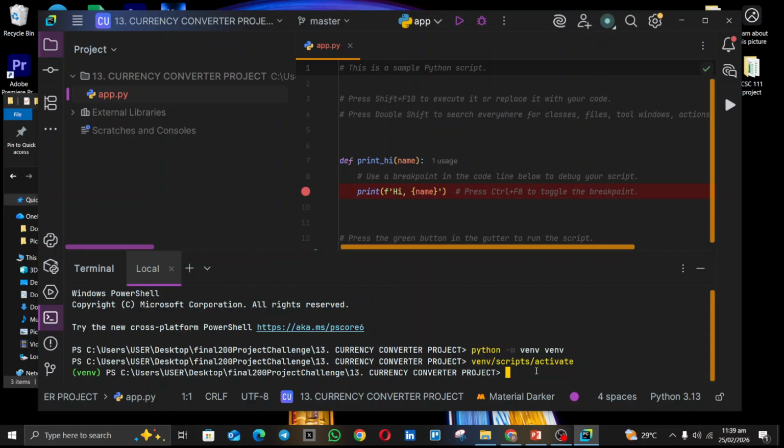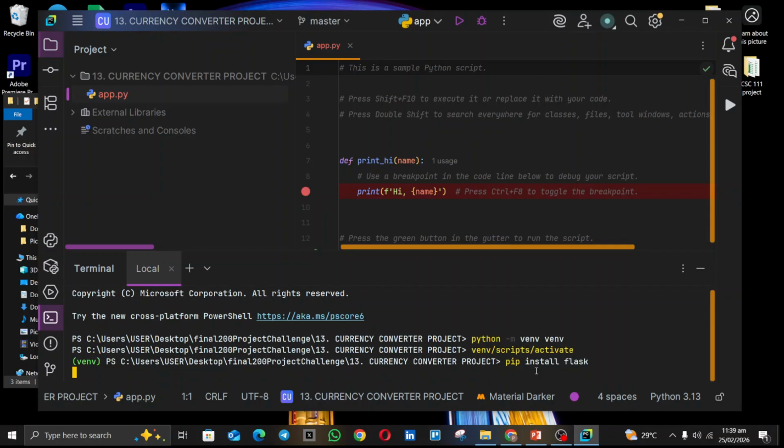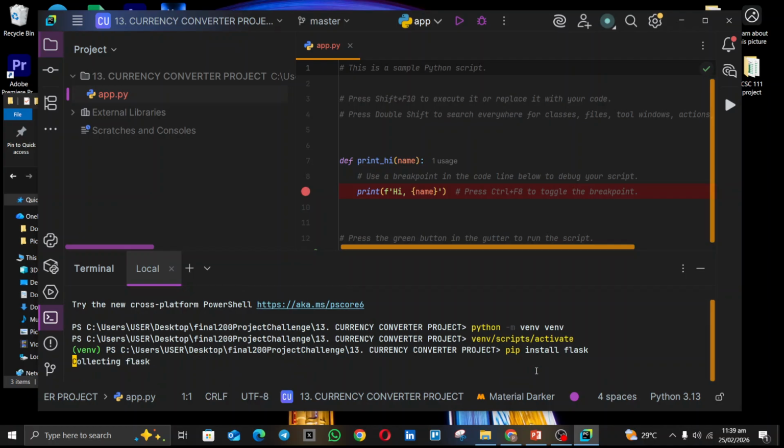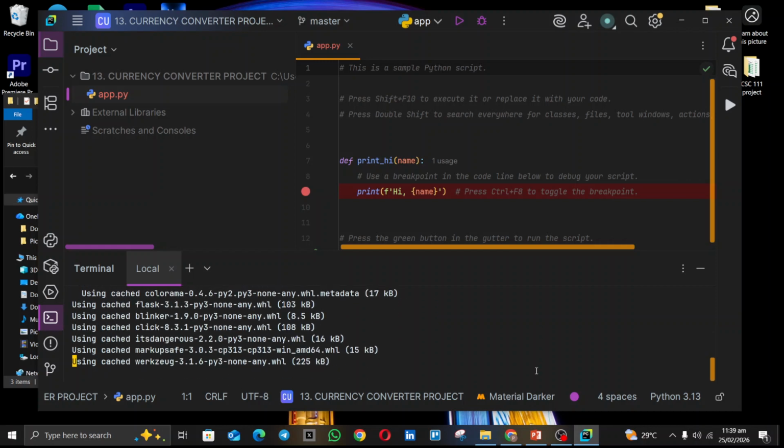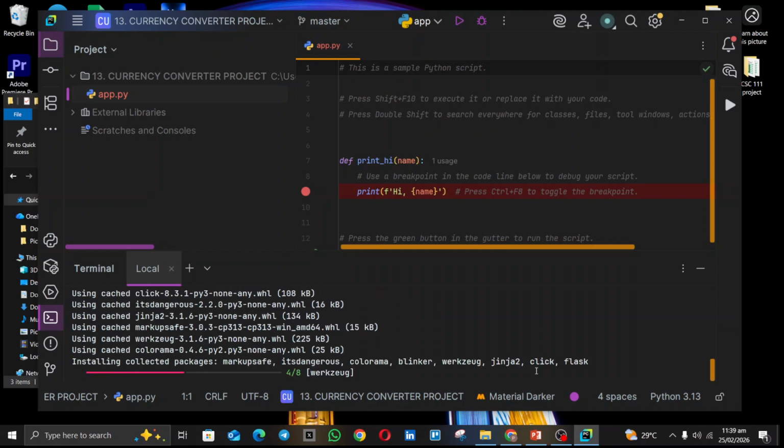To install Flask in Python is very simple. Use the pip install Flask command, and based on your network activity and speed, Flask should install in no less than 2 to 5 seconds, 2 to 5 minutes, sorry. Mine is installing.